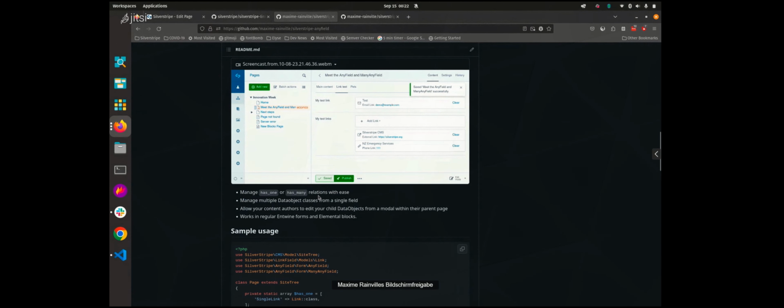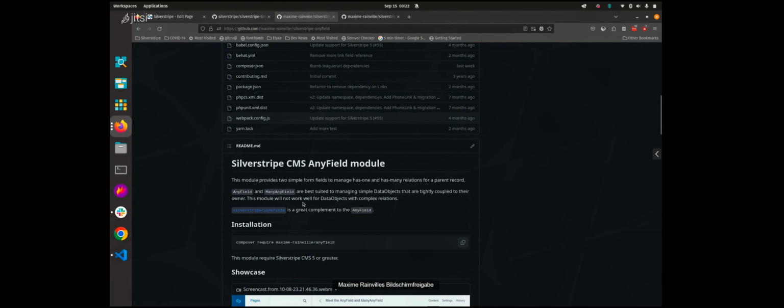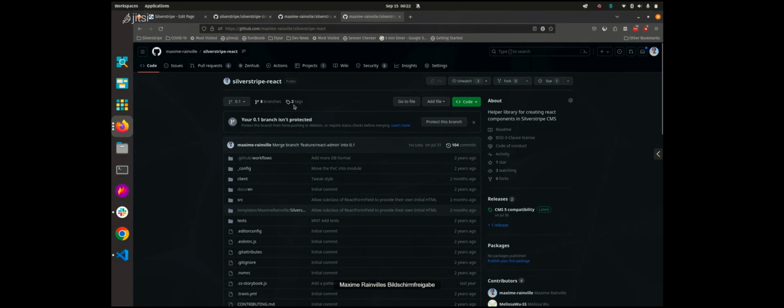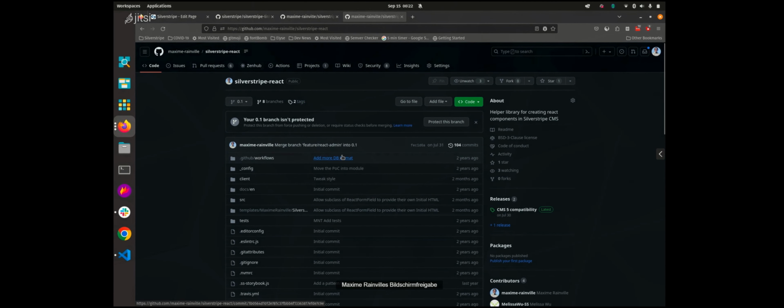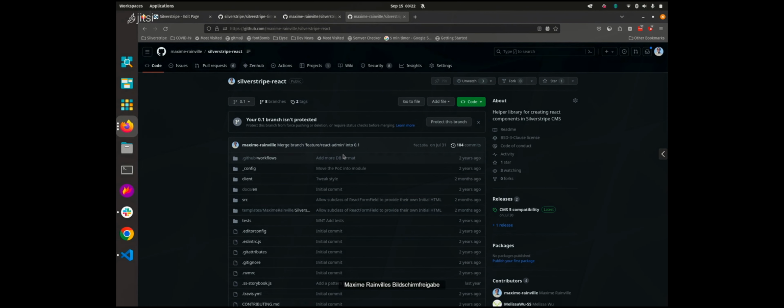And I have another pet project. The AnyField is built on another module I use, called Silverstripe React, which allows you to create all sorts of wonderful React abstractions, including React form fields. So if you're interested in learning how to use React to create form fields in the CMS, you can look at the AnyField and look at this library as well. There are backlogs and issues on all those things, so I'd say try it out.